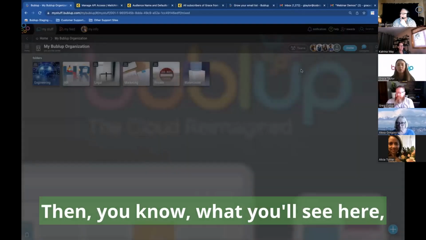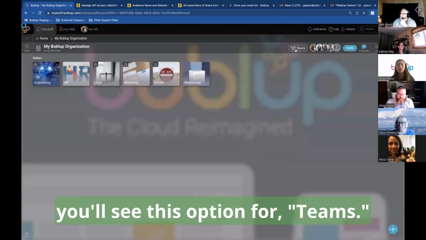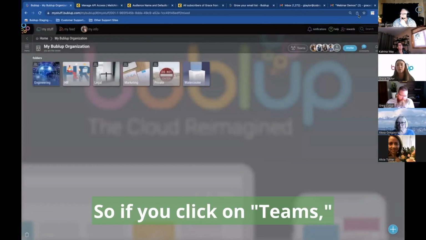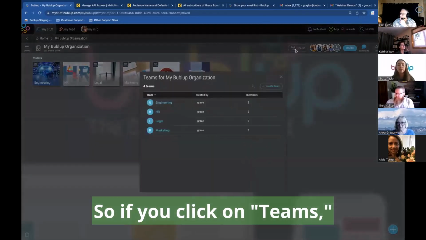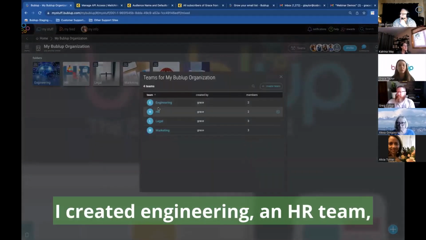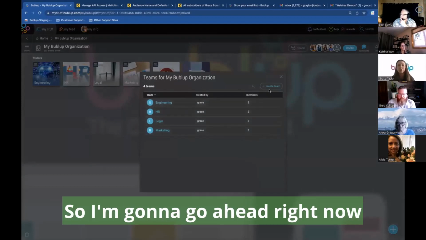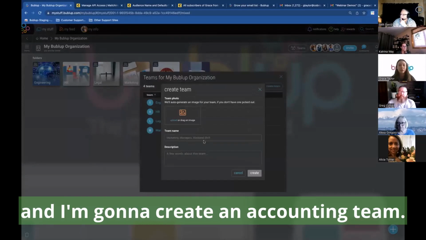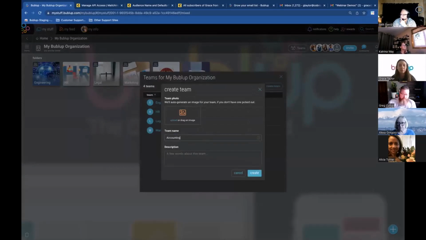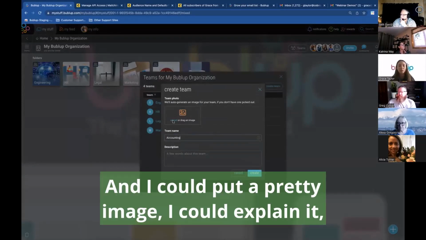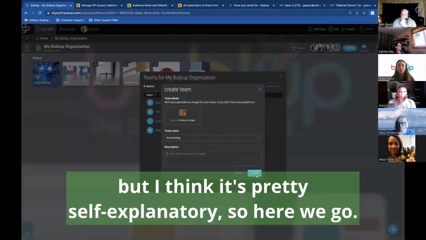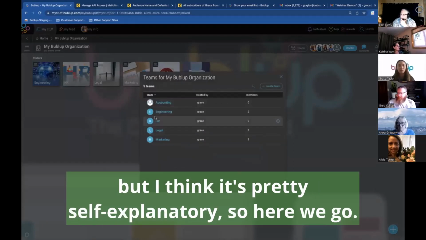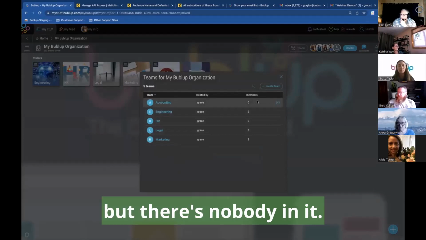Then what you'll see here is if you're in an organization, you'll see this option for teams. So if you click on teams, you can see I've already created a few teams. I created engineering, an HR team, a legal team, a marketing team. So I'm going to go ahead right now and create an accounting team. I could put a pretty image, I could explain it, but I think it's pretty self-explanatory. So here we go. Now we have an accounting team, but there's nobody in it.